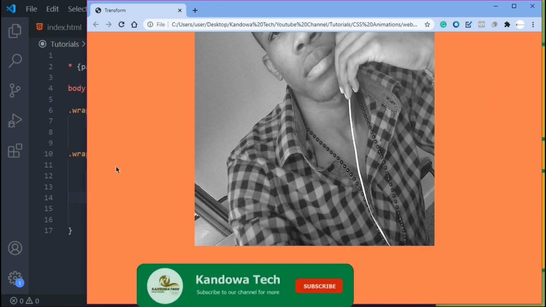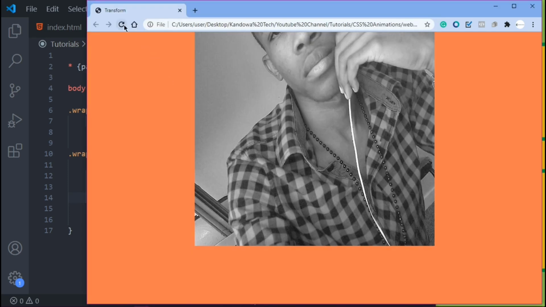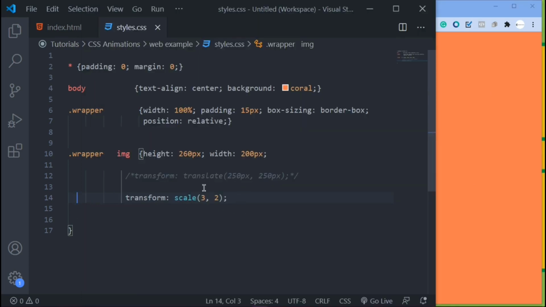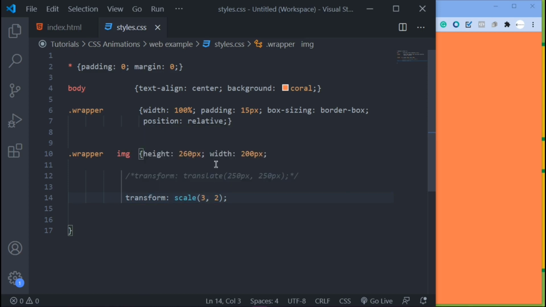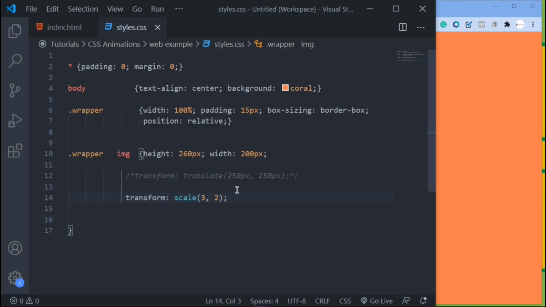But if you wanted to target them separately, you can put the comma there, and then let's say you wanted to make your y-axis 2, refresh. As you can see now, you scale it 3 times on your x-axis and then 2 times on your y-axis. So that's the only difference that you need to know when it comes to translate and scaling. With translate, if you only put one value, it will target only your x-axis. But with scale, if you only put one value, then it will target both your x and y axis. So yeah, that's all you need to know really when it comes to scaling as well.